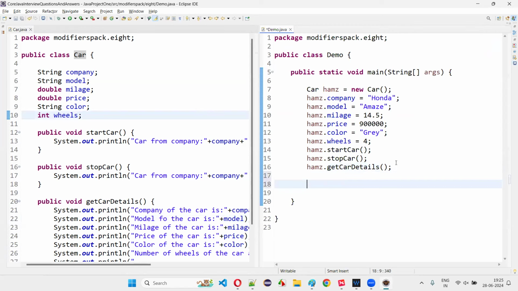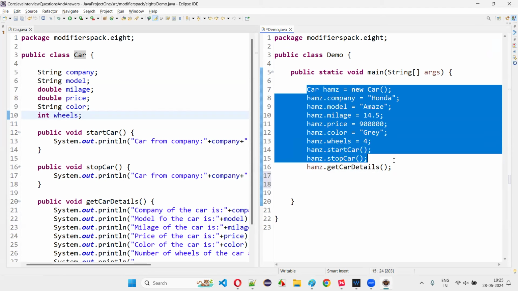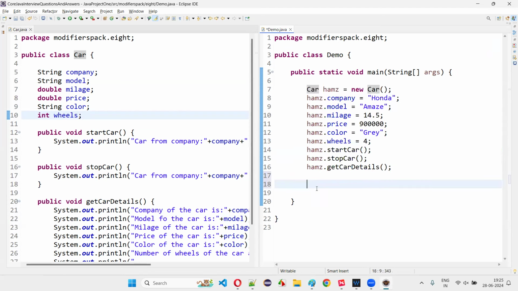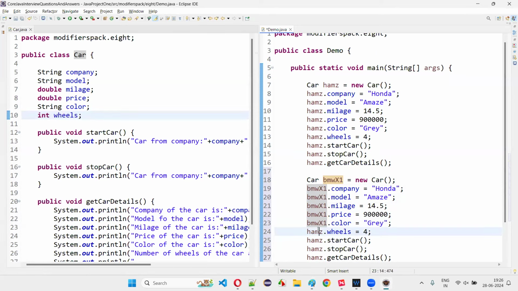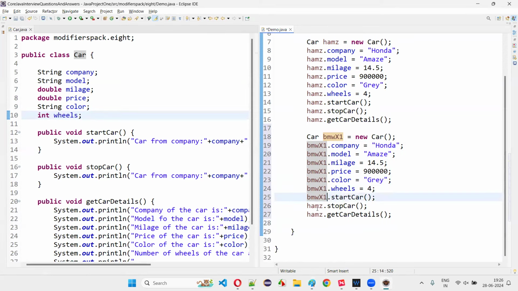That's good. Now I'll create one more object, guys. Otherwise, I'll simply make this, guys. I'll just copy paste these lines so that I can save some time here. I'll just name this as BMW X1. Okay. Now I'll create this BMW X1 dot company, BMW X1 dot model, BMW X1 dot mileage, BMW X1 dot color, BMW X1 dot wheels, BMW X1 dot start car, stop car, and get car details.